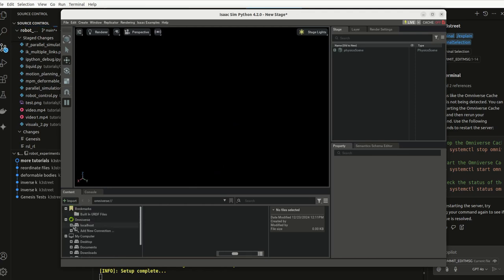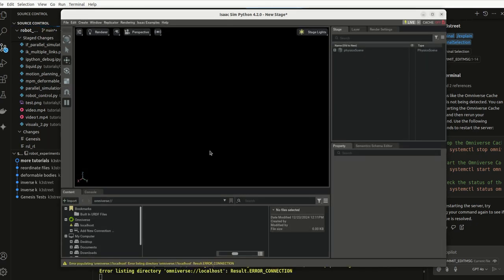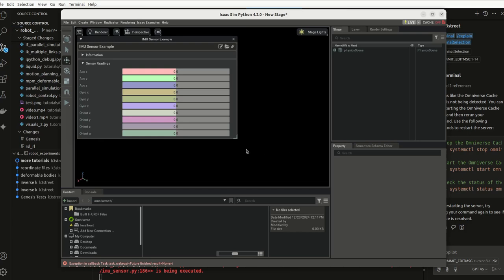I can now look at all of my files that I might have in localhost, and it's going to ask me to log in if I want to take a look at what's in localhost, but I'm not going to do that right now. And then I can look at Isaac examples. Let's look at an IMU example. There it is, sensor example.